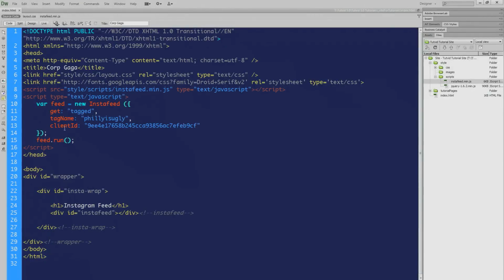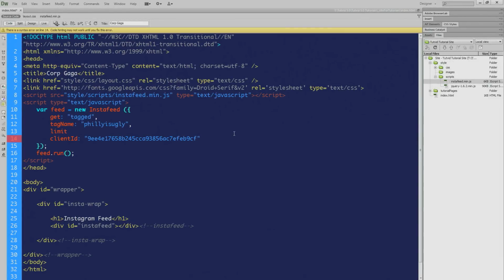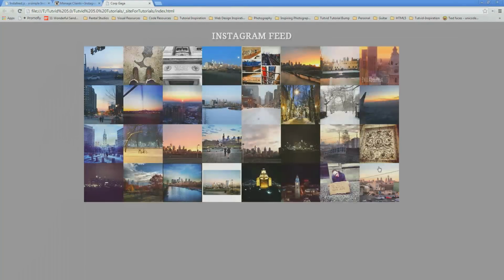So I'm going to go back to Dreamweaver, and after tag name, I'm going to say limit colon, and then in double quotes, I'm going to say 32. So let's double the number. And then after that, of course, put a comma because we now have the client ID coming up at the end. So we're upping the limit from 16, which appears to be the default in this case, to 32. So I'm going to save this. We're going to go back out to our Instagram feed page. I'm going to refresh it. And look at this. Now we have 32 images that are coming through.